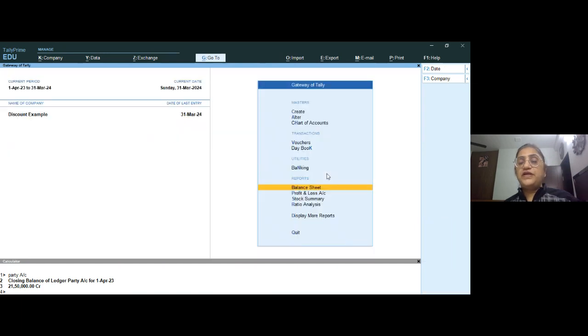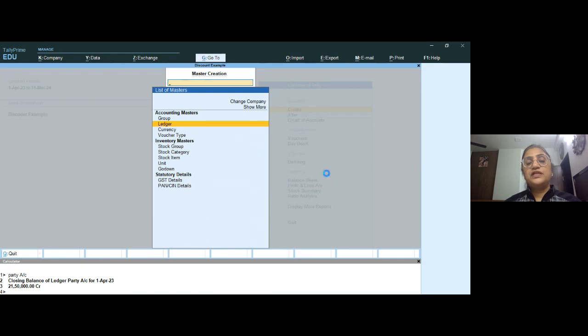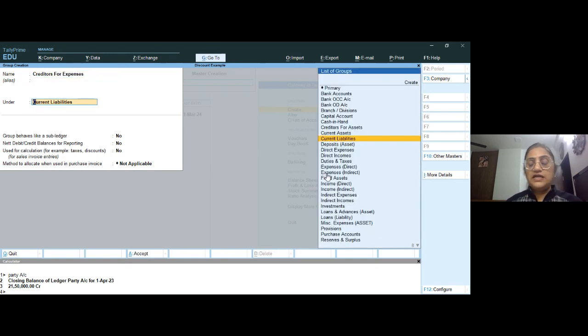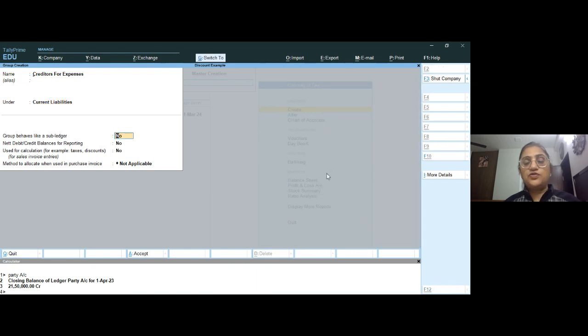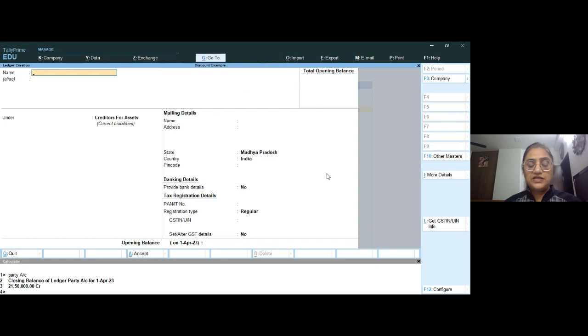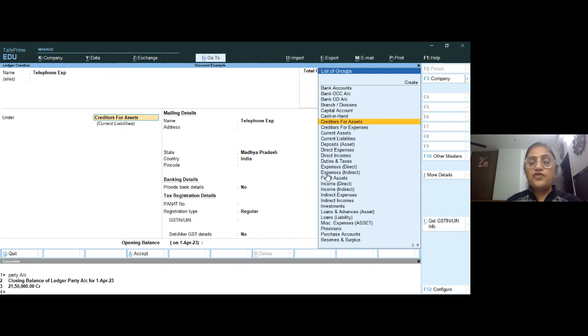Again, I am going to repeat the steps. Create group. First, you should create a group: Creditors for expenses, under current liability. Control A. Now I'm going to create one ledger, that is my telephone expenses. Enter. It should be under indirect expenses.